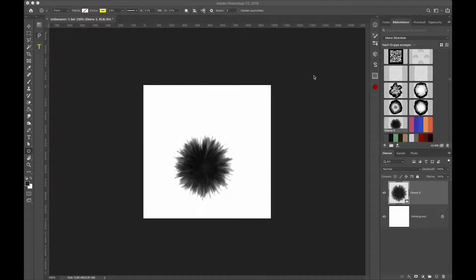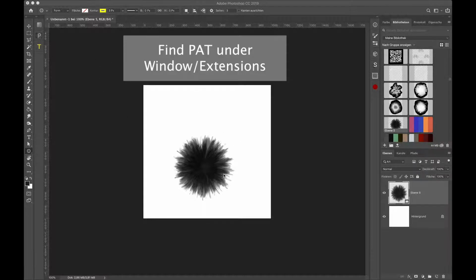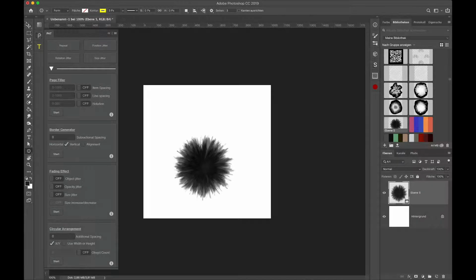Hello and welcome to a short introduction of the pet tool for Photoshop. Let's start with the very basics.